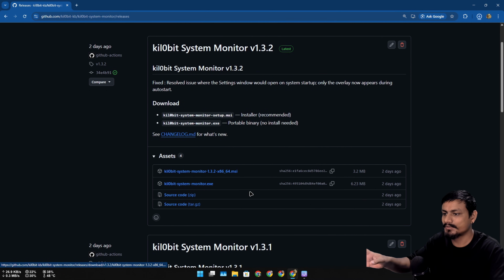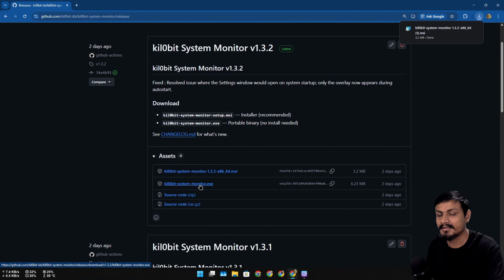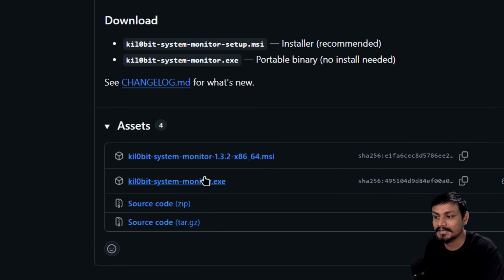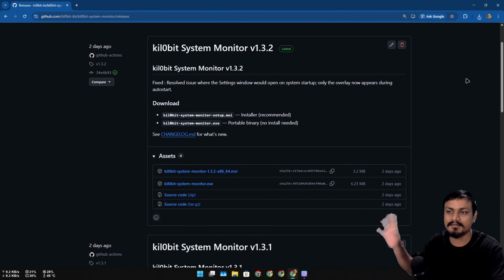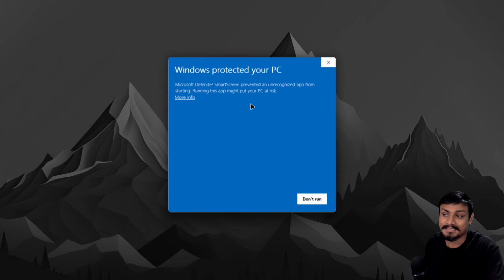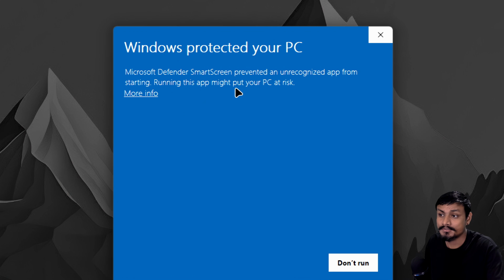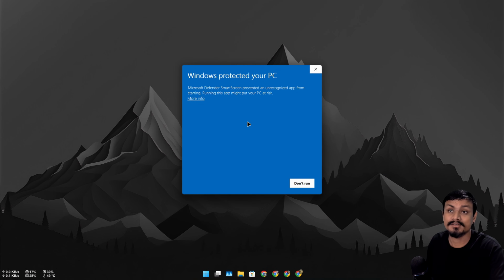Just download the MSI installer, or if you prefer a portable version, you can download the exe, which will just straight run without installing. Now you will see this warning, Windows protected your PC, because this app is not signed. To sign an app, I have to pay a huge amount of money, which I don't have. Plus, this app is free and open source, so you can look up into the code and everything. Plus, you should always scan any app that you download from the internet. You can scan on VirusTotal or whichever antivirus program you prefer.